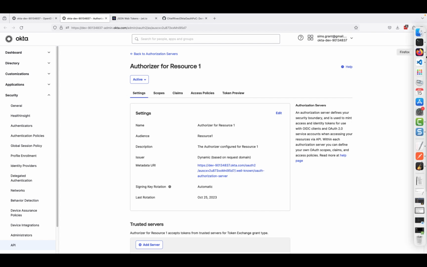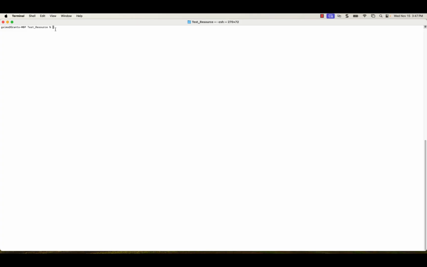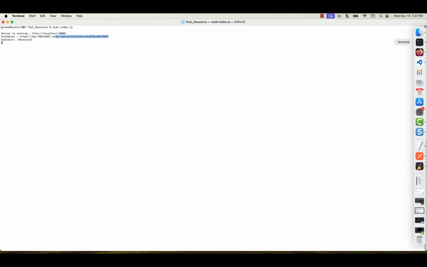And last but not least, we have just a local resource that is running. So let's get that going as well. This is just some simple node code that is accepting JWT tokens at localhost 3000, pointing to an authorization server for authorization, checking those tokens and returning just a simple 200 of the token contents.